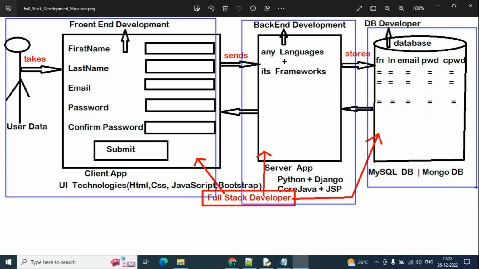Whom do we call a full stack developer? The person who is responsible for working on the UI technology side, the server side technologies, and the database related queries, we call that person a full stack developer. A full stack developer is able to write the UI coding or presentation logic of our application, the server side logic, and the database logic. So he can have total control over our application. That's why full stack developers are in more demand nowadays.